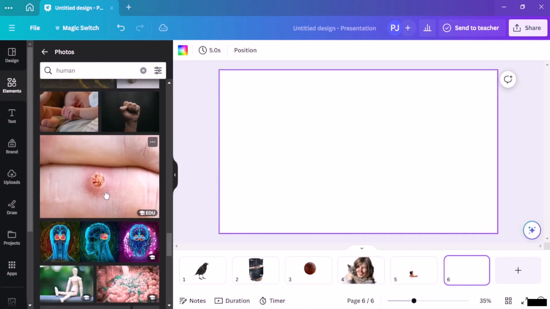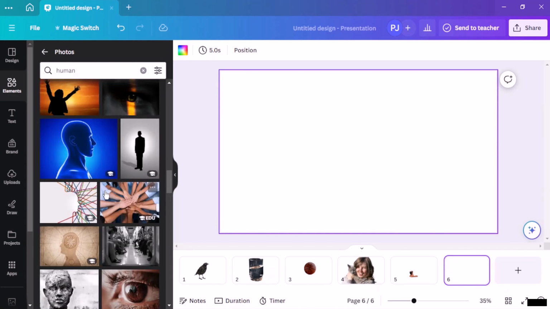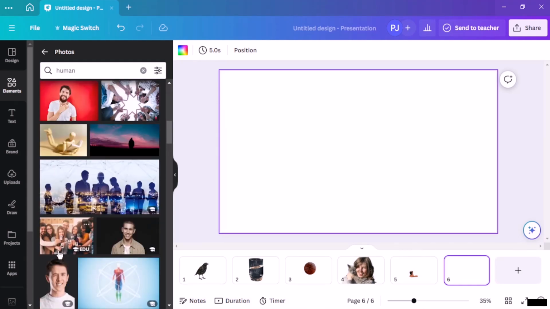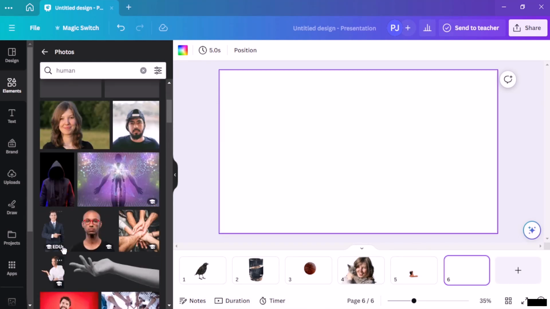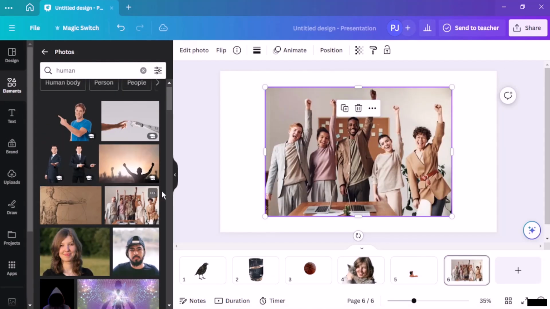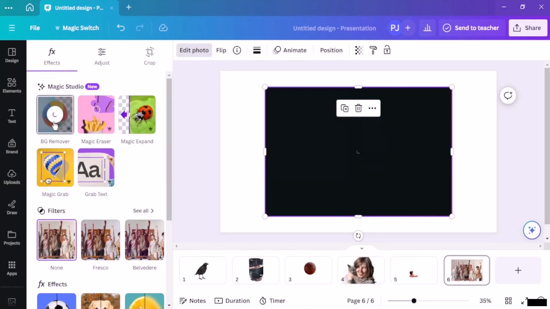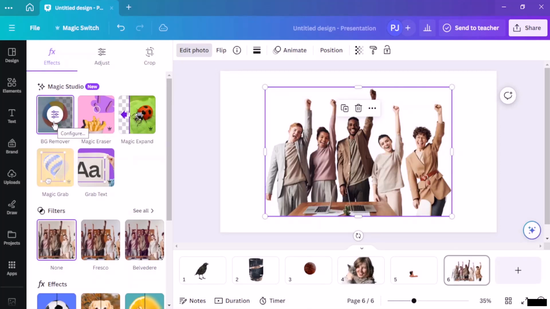Now, what if you use a couple of them at the same time? I'm going to use the one where there were a couple of people at the same time. Now I'm going to go up and try this. I'm going to click on it, click on Edit Photo, and click on BG Remover. I'm going to wait for a while and you can see this has been done. So it is still selecting or removing the background very easily. You can go and try a lot of photos and try removing the background of your own images.